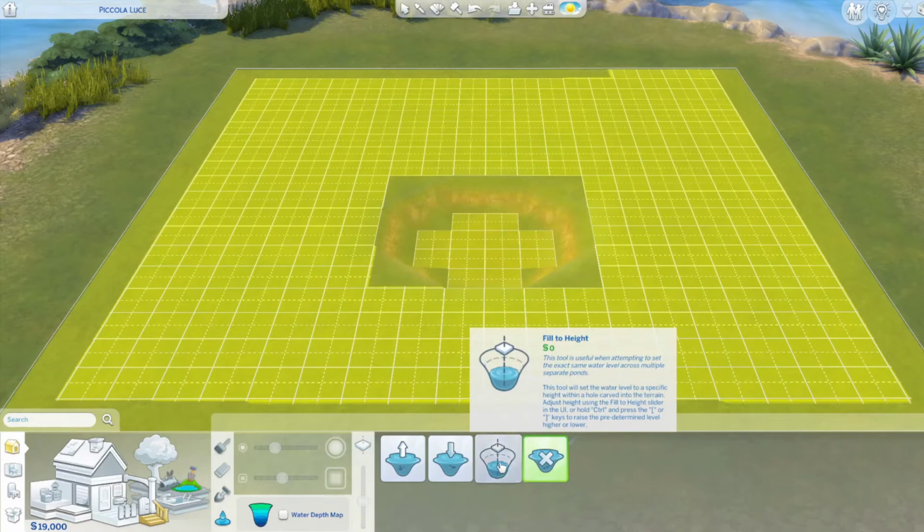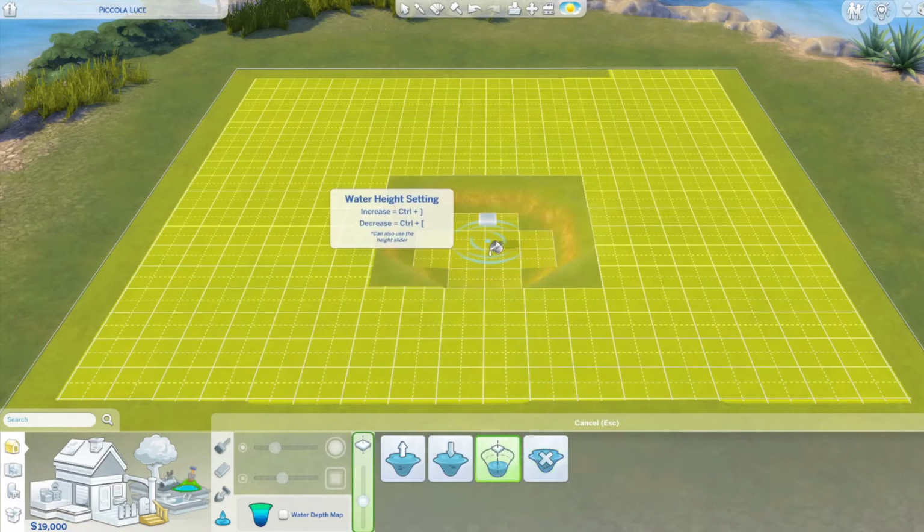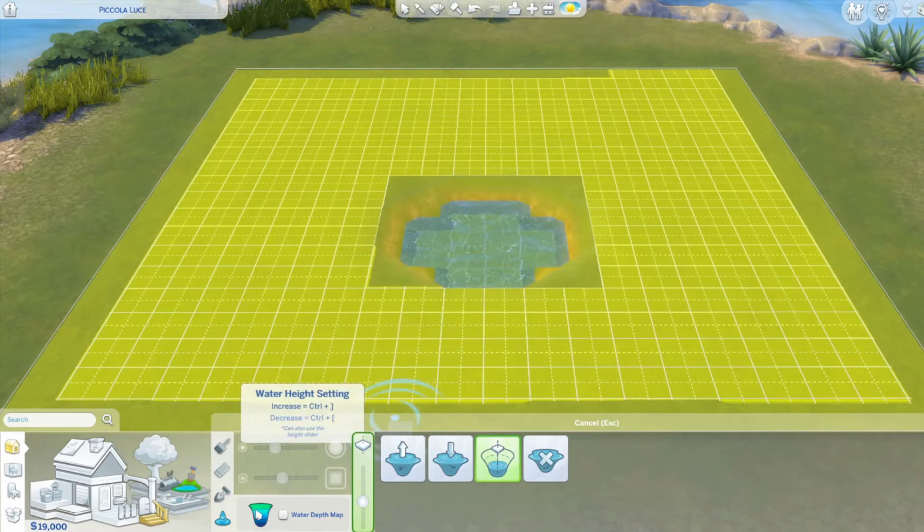Fill to height. You can use Control and the bracket keys to set a water height. Or you can use the slider.